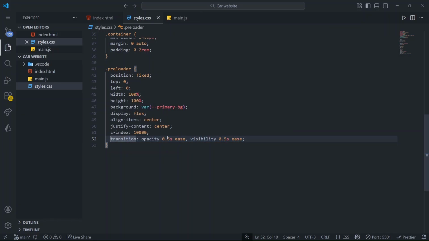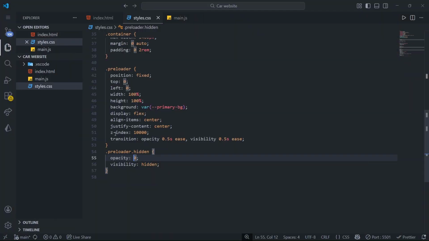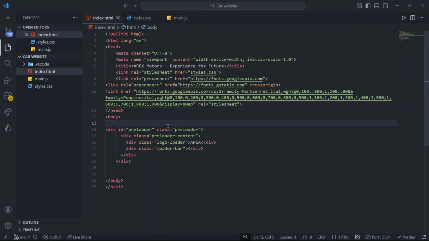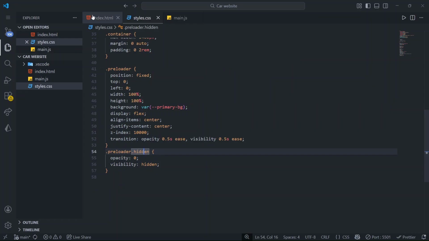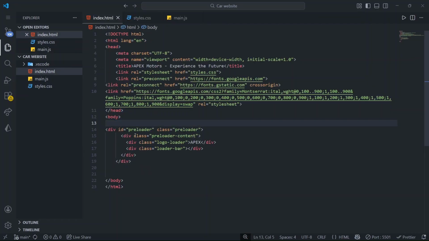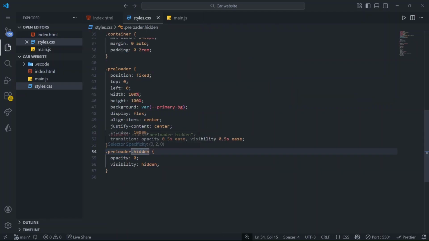So this is the transition that we have added. Now preloader hidden, so here we have opacity 0, visibility hidden. So why are we adding this hidden class? This is the preloader, and where is this hidden class coming from? Here we have not defined any hidden class. That hidden class we will write in our JavaScript.